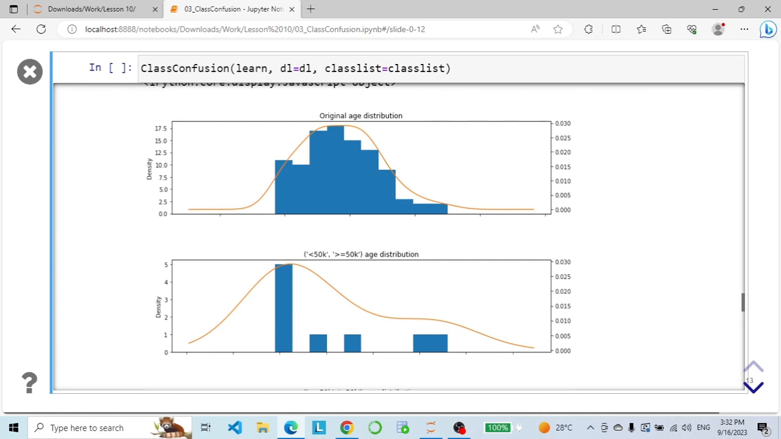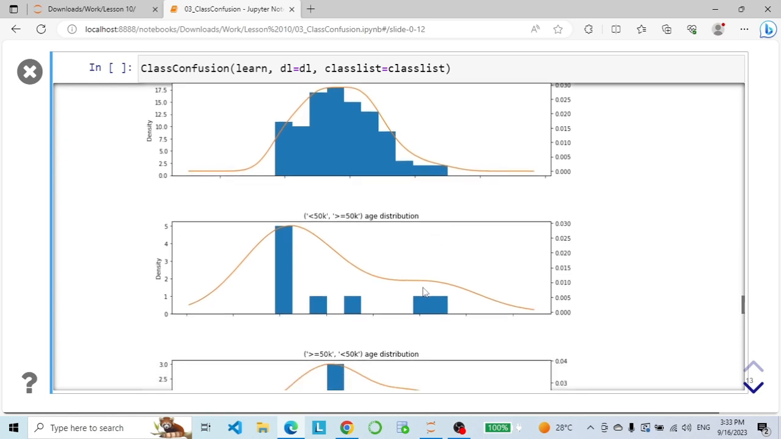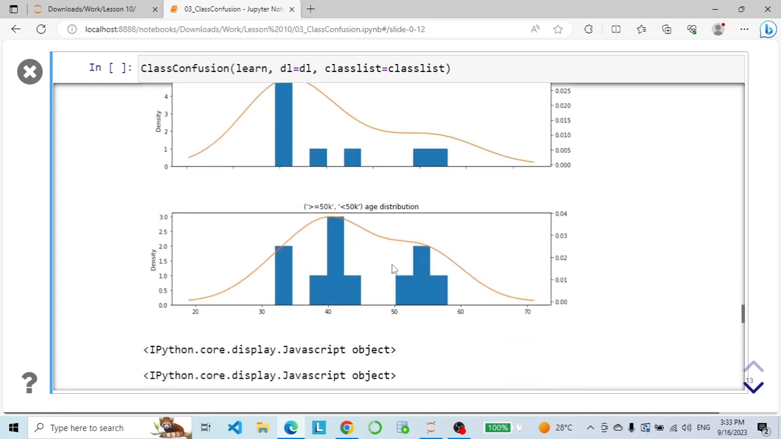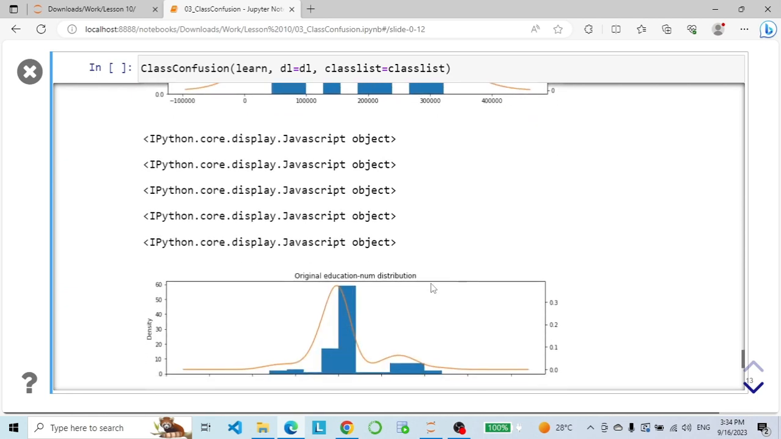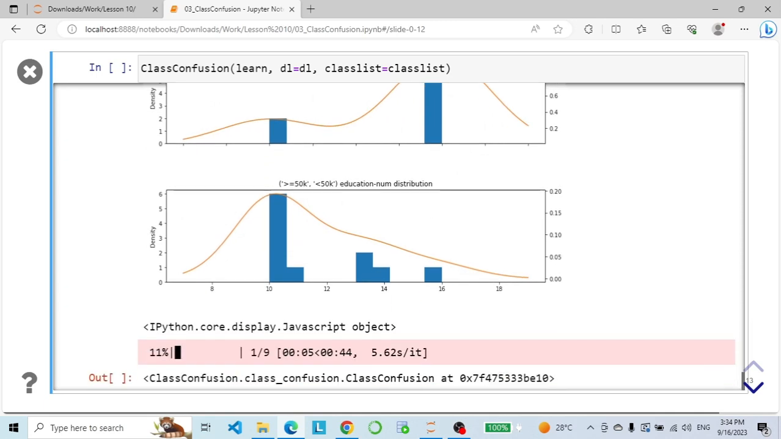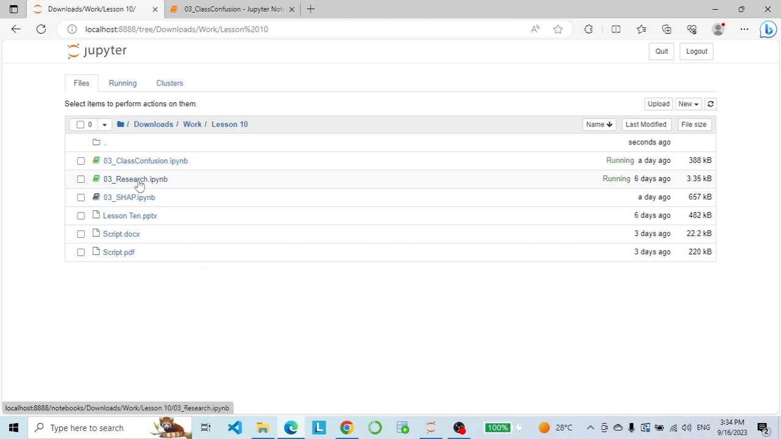For the continuous variables, as you can see, it shows the histogram of them, and the orange line here helps us to see what the bell curve looks like. So here's the distribution for the original, and as you can see, the curve looks different for less than 50k and greater than or equal to 50k. And so on for the other continuous variables. Now let's go to the last notebook.